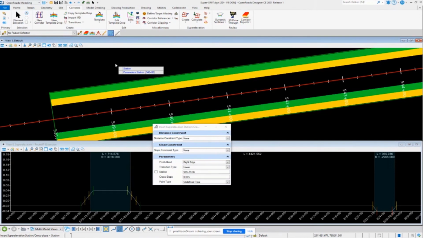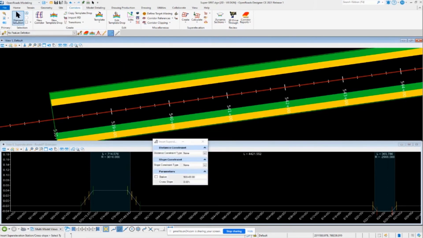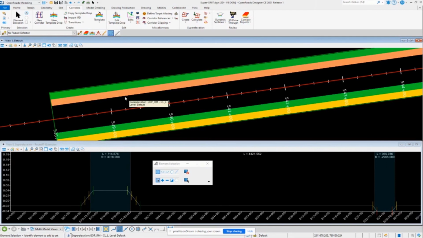540.00. And we'll be at 2% this time. We'll set that for normal crown as the point type. And then we're good to go. Okay, so now if we select our lane, you can see it added in that 2% at 540. And we have that transition happening there nicely for us.